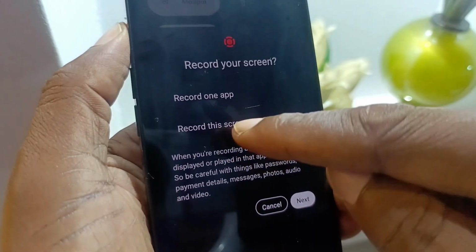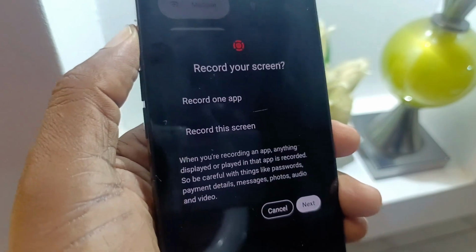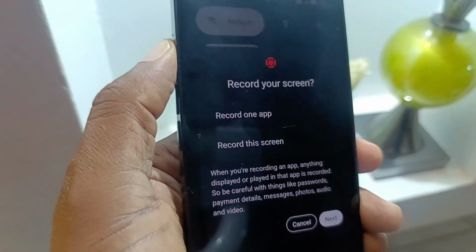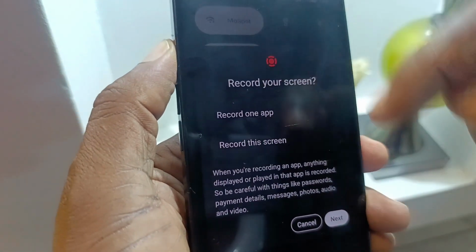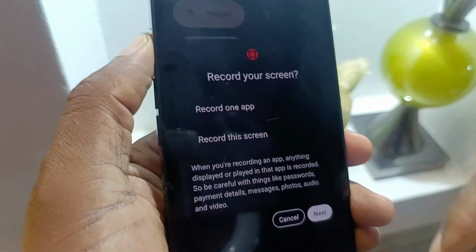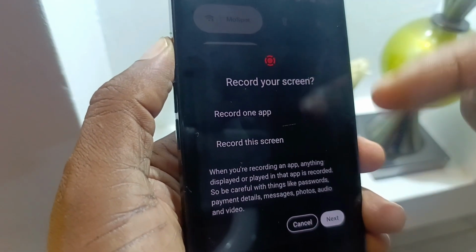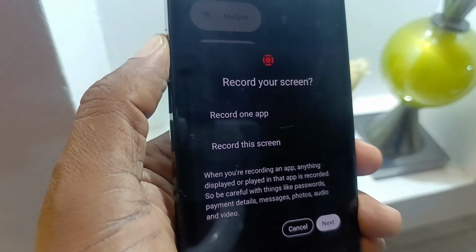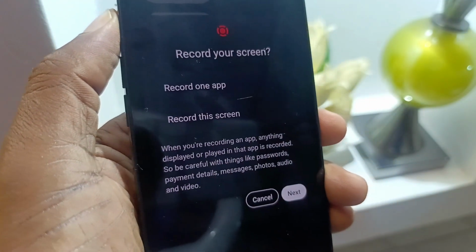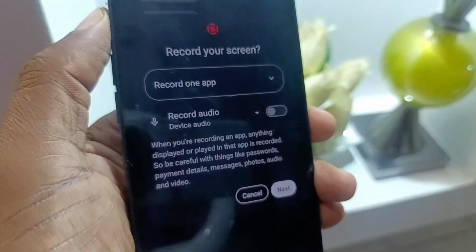The second option, record the screen. What that does is record whatever is on your screen. If you swipe down, the swiping down will be recorded. If you go into your app drawer, that will be recorded. If you go into another app, that will be recorded. Whatever you do on the screen will be recorded. This is the second option, record the screen.